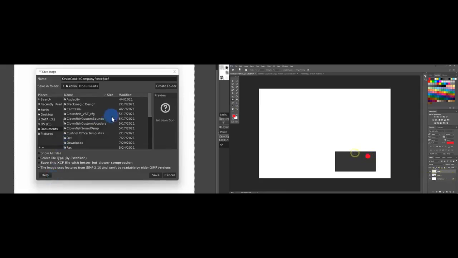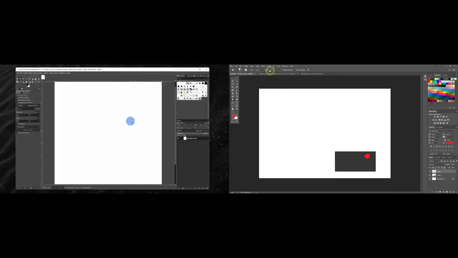And later on, we'll look at how you can export your image as a JPEG, a PNG, or a GIF. For now, this all looks good. I'll click on Save.